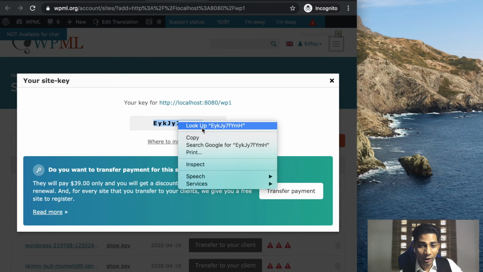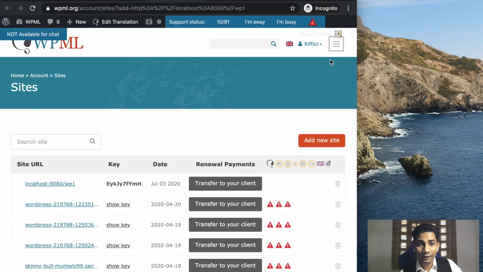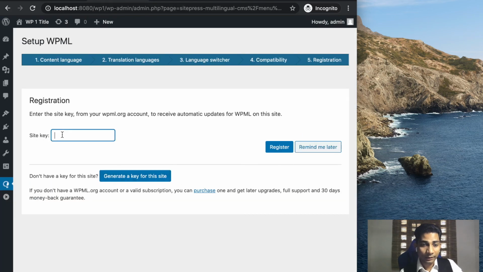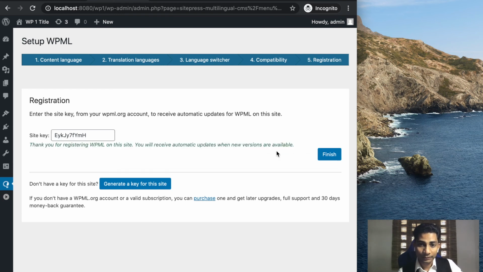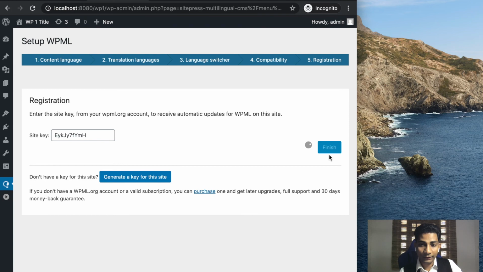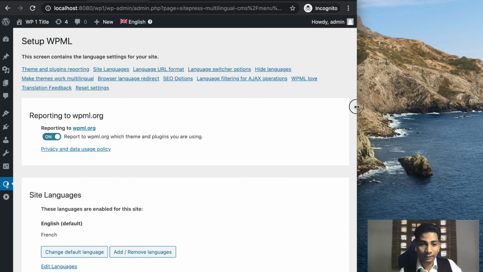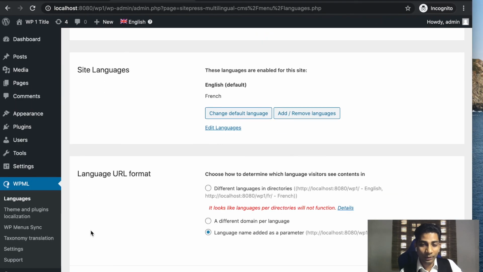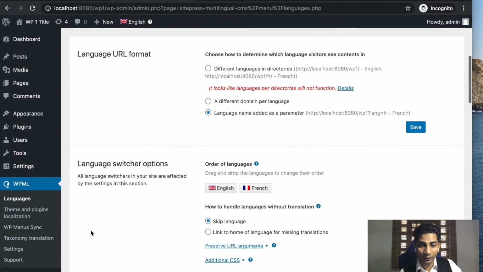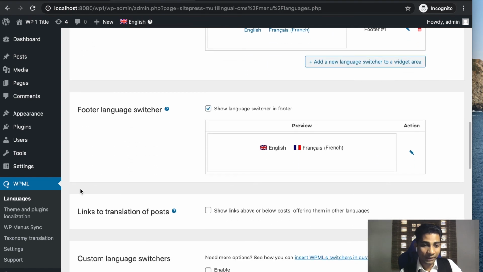Click here, copy this, close it, come back, put the key here, click register, finish. Now my WPML plugin has been installed successfully. I can see the basic links for WPML here.